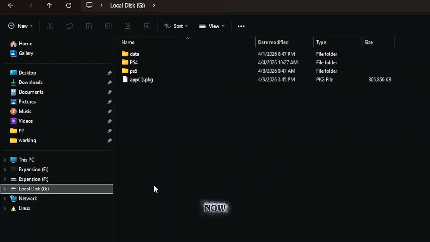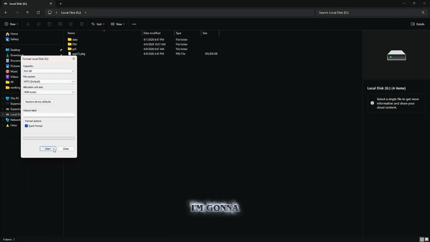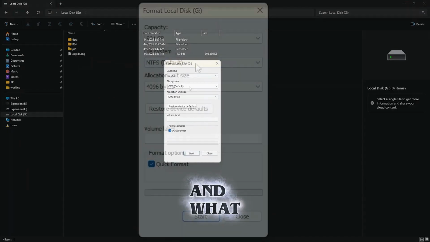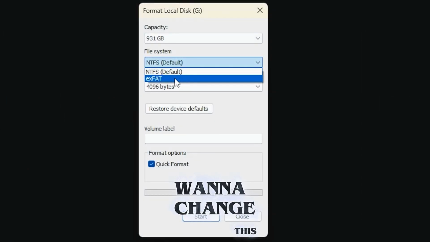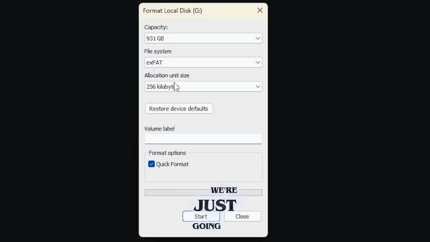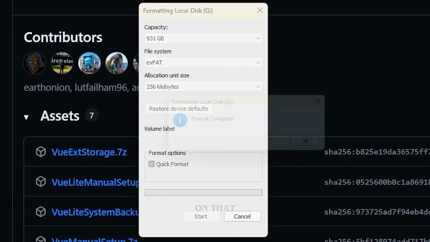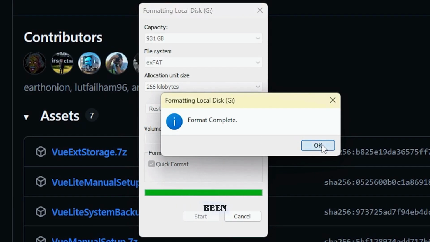Now, go ahead and insert a USB drive, and as you can see right here, mine is drive letter G. I'm just going to come over here and go to Format, and what we want to do is change this file system to exFAT format, and we're just going to leave everything else here as the default. So go ahead and press Start here, and we're going to select OK on that. And now that has been formatted.